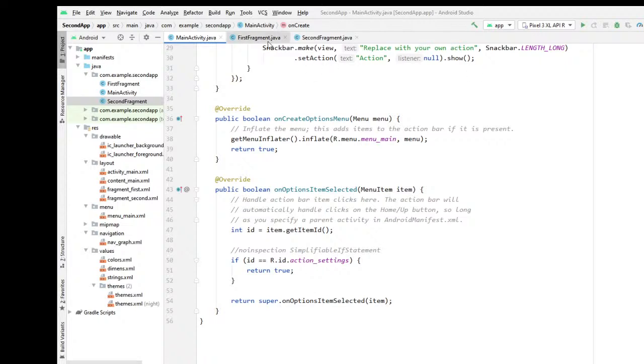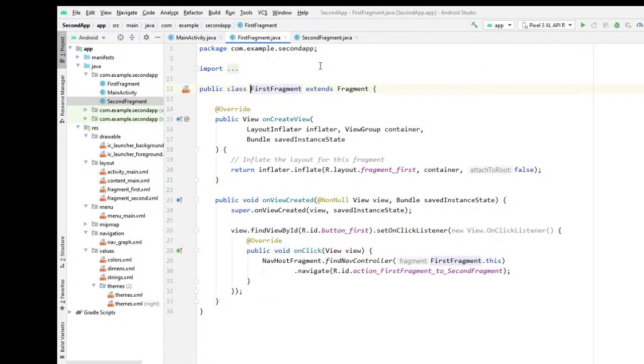Now this is about the first fragment, which extends another fragment class, and a fragment has its own life cycle. So whatever methods we have in the activity cannot be used the same way in the fragment. Here you can see the onCreateView method and onViewCreated method, but the onClick method is as usual, the same. When you click on the button, it will connect to the second fragment, and here when you click on the button, it will connect to the first fragment.